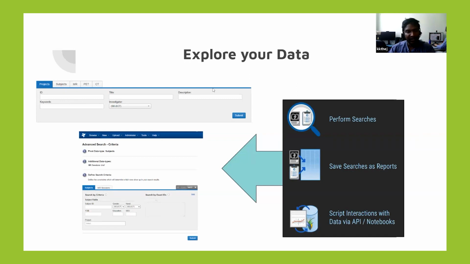And one good thing about XNAT is it has an advanced search option where you can perform searches, save searches as a report, and you can even interact with the searches using scripts via the APIs that we have.